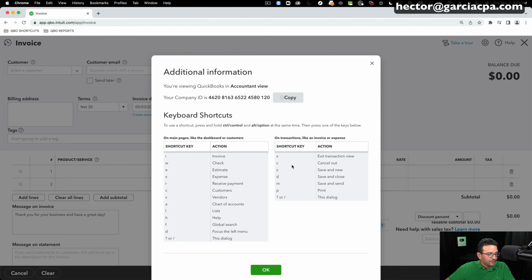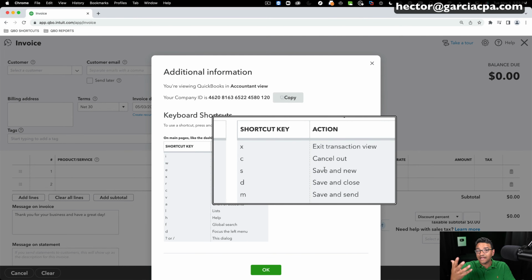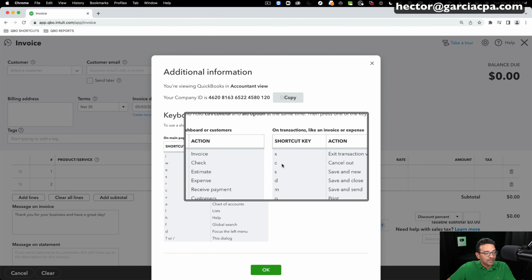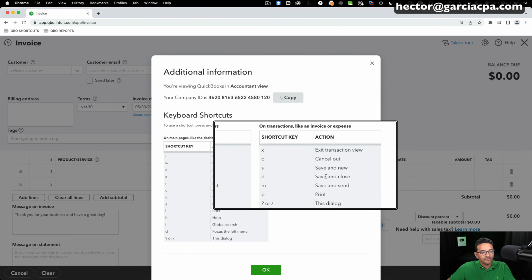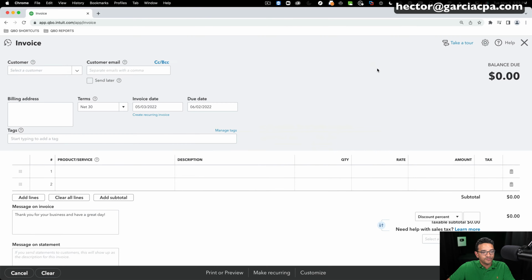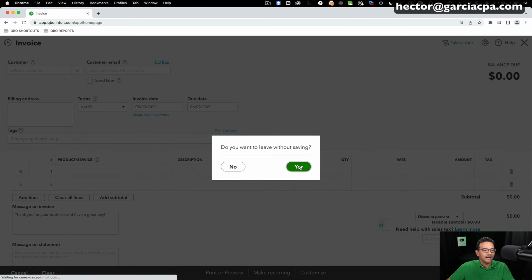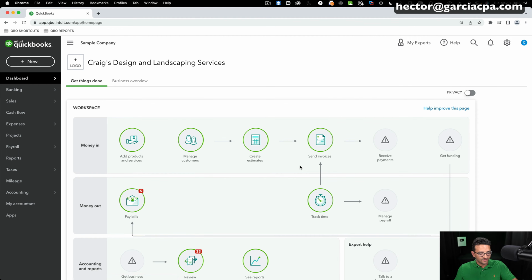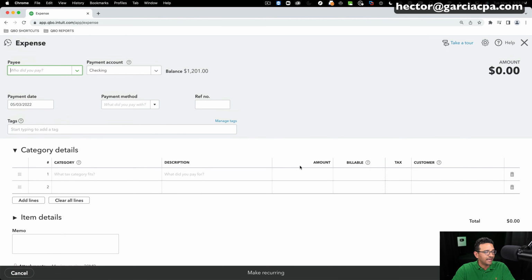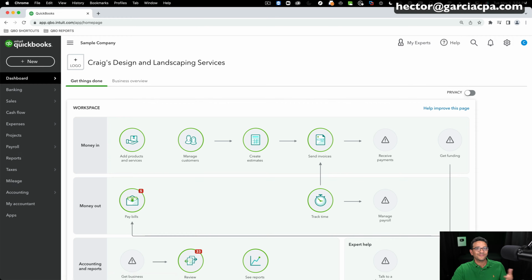Inside of a transaction like an invoice, the shortcuts on the right-hand side are the ones that are going to activate. So I want to cancel out or I want to save and close. There are my options there. Control-Alt or Control-Option C cancels out and I can exit the screen. Let's try one more. Control-Alt X or Control-Option X opens up the expense. You can also hit Escape twice and it closes that transaction, which is pretty interesting.